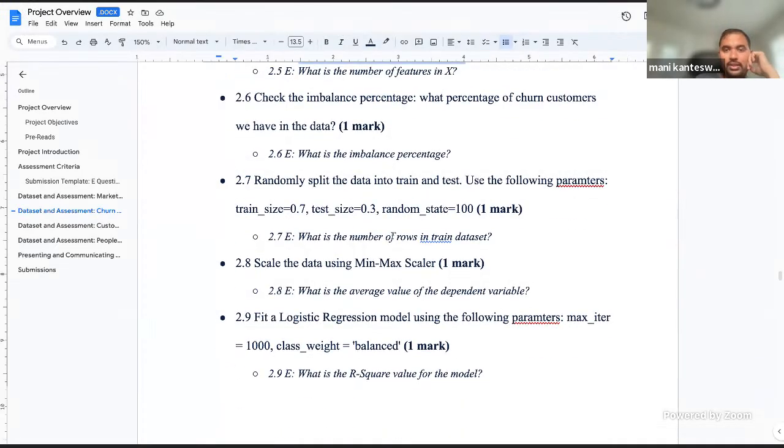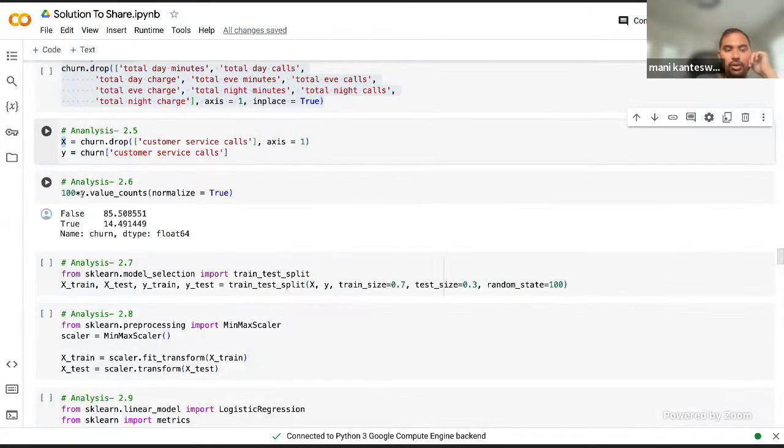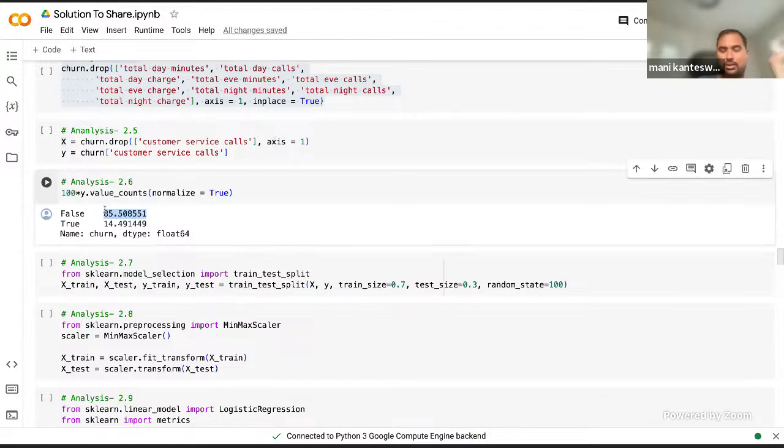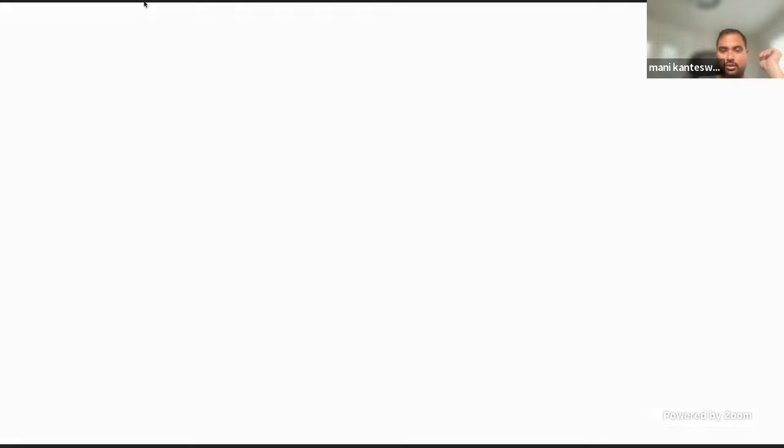Next, check the imbalance percentage. You simply have to do y dot value counts with normalize equal to true and multiply by 100. That will give you about 15% of the data has ones, or the churn, which is a pretty balanced data set. So this is good.